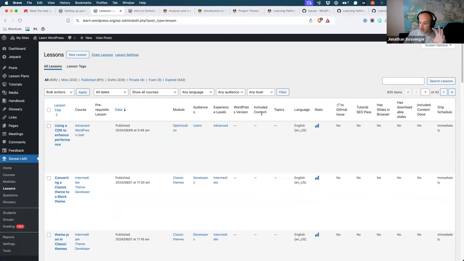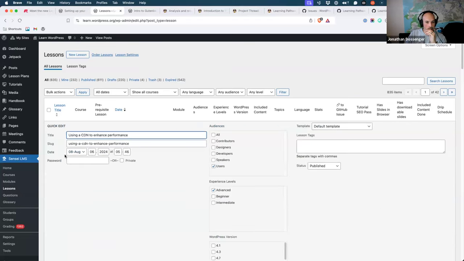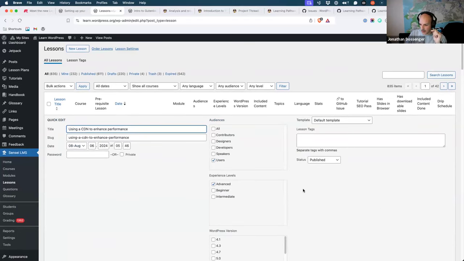We also have included content. So does this lesson include certain bits of information? We can add those tags. And then we have topics as well. So your topic could be user management or post management or page management or whatever. As Kathryn mentioned, we have tried to simplify the process for the first version. Somebody said about using the quick edit. Oh, there we go. Thank you to Laura for pointing that out.